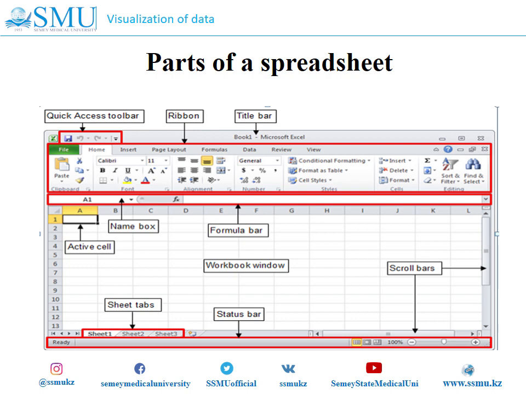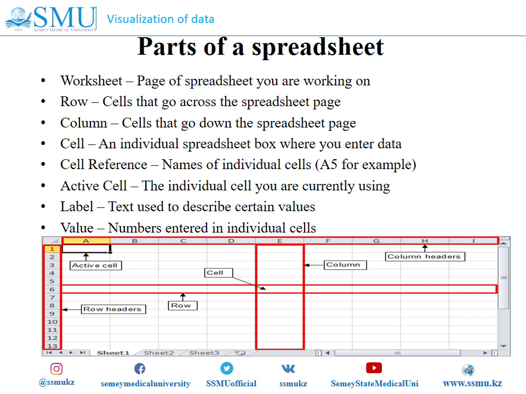In the next picture, you can see parts of a spreadsheet. You can see the quick access toolbar, ribbon, title bar, name box, active cell, formula bar, scroll bars, workbook window, status bar, and sheet tabs. What is a worksheet? The page of the spreadsheet you are working on.